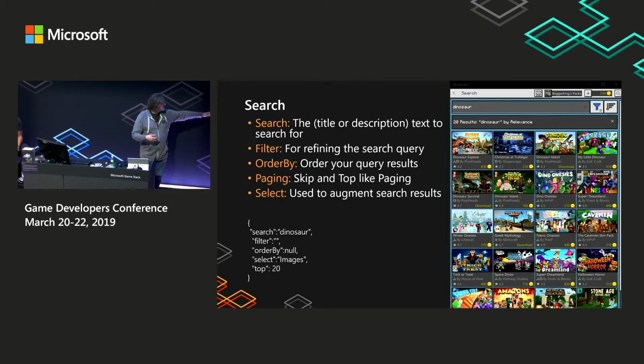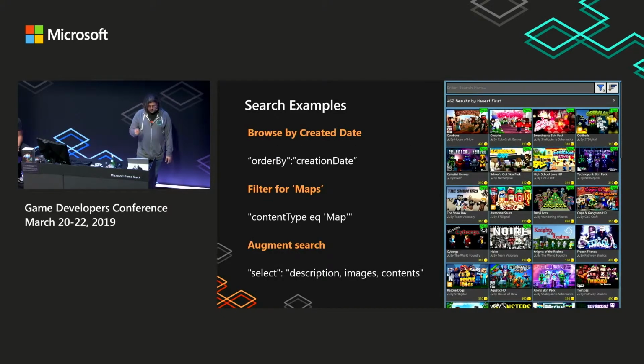So if you use the select, you can augment your search. Where you get that basic metadata package back, you can say, okay, but I also want to pull all of the localized descriptions, and I want to pull more than just the thumbnail. I want the thumbnail plus all the images. You can use select to get that in the first initial query return. Other search examples are, here's one where we're ordering by newest created date. But we can filter, again, by your content type. And like I said, we can augment your search in different ways using the different query parameters for search.